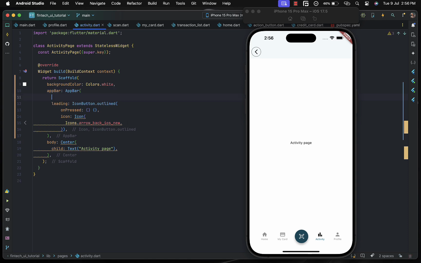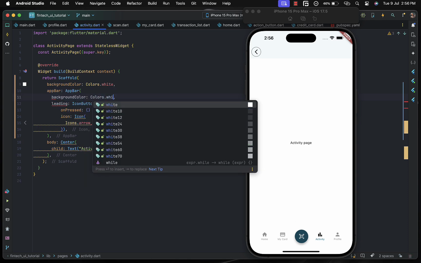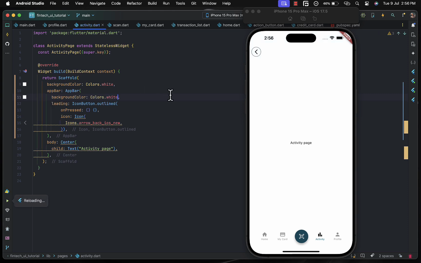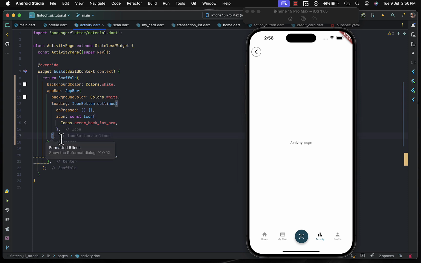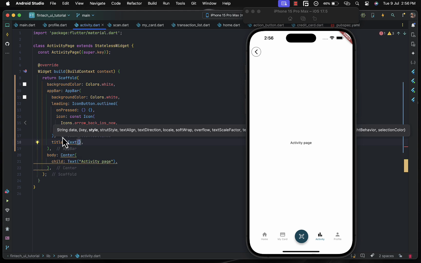So let's give this app bar an icon background color. And that's going to be Colors.white. So next to the leading is going to be the title that displays the text of activity. So you pass in the title and it expects a text widget. So in here we pass in the text of activity. So let's build this title text, right?